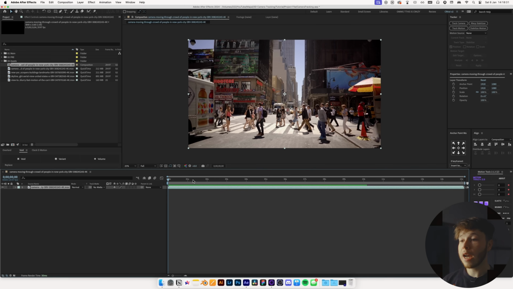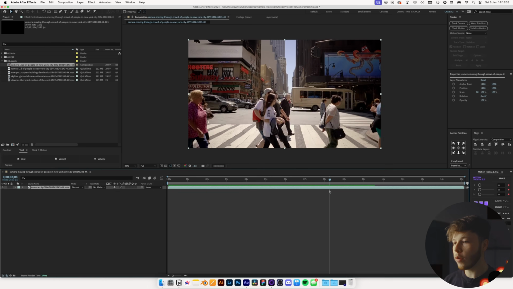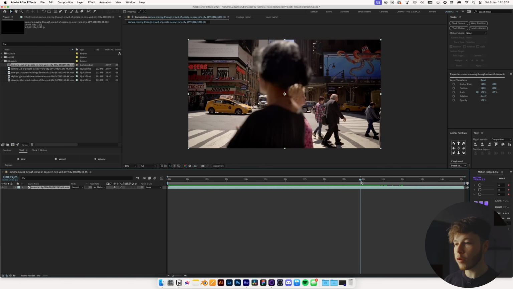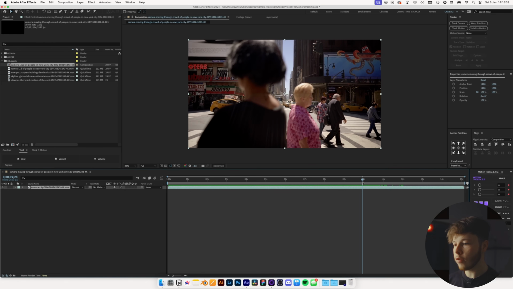And I just want to use a tiny snippet of this. So I'm just going to scroll to a point where I think looks pretty good. I think maybe here with this taxi coming through is pretty sick. Right around, let's start it right here. So I'm just going to drag this up.